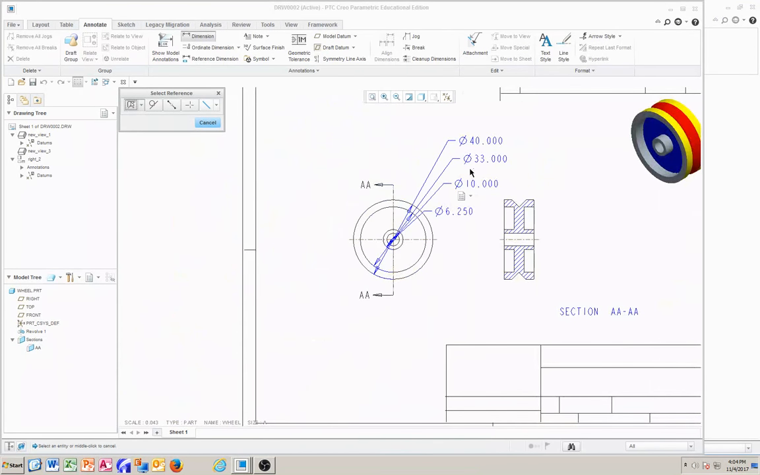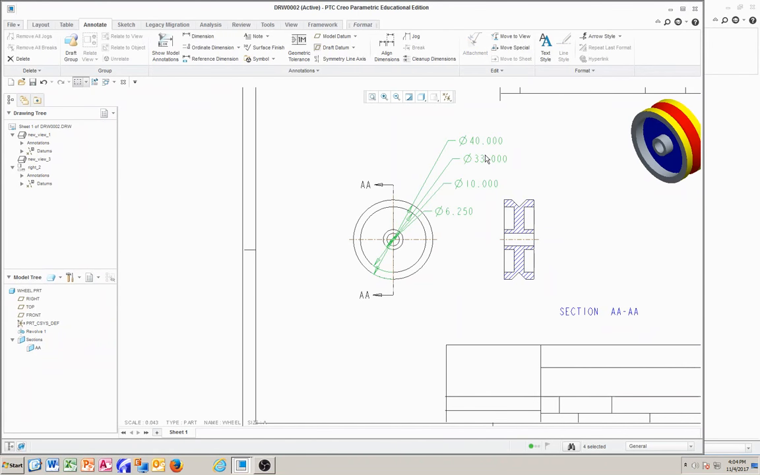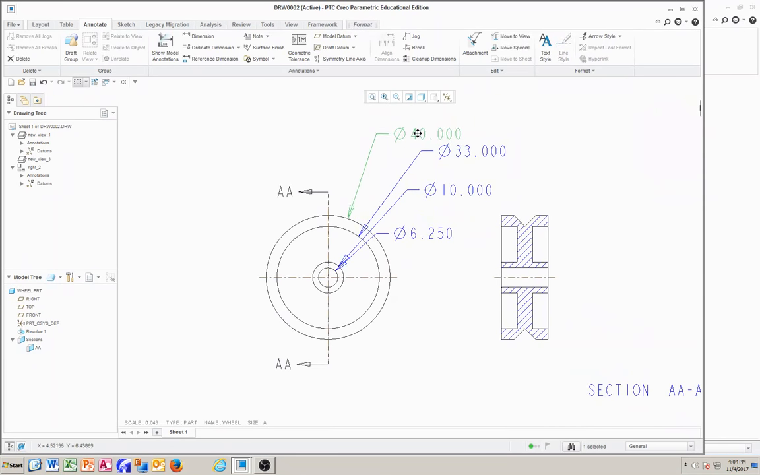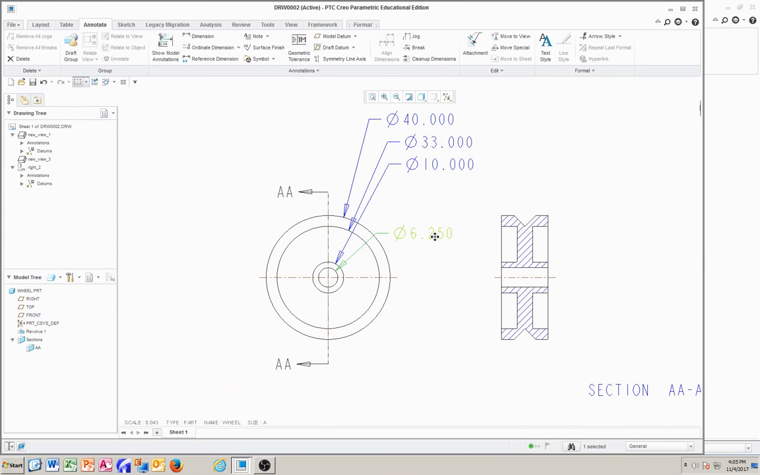6.25, perfect. So let me see if I can reverse the flip arrows for all of them at the same time, because it was highlighted. I took advantage of that highlight. So let's just do the cosmetic work and position these dimensions nicely. Nicely here, and then this nicely there. Great. Or maybe a little bit lower.